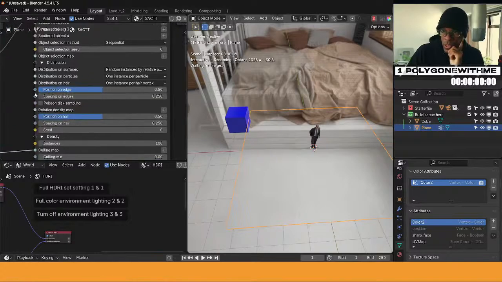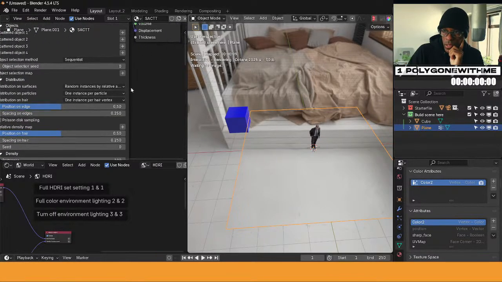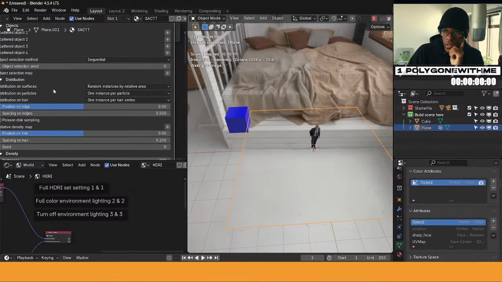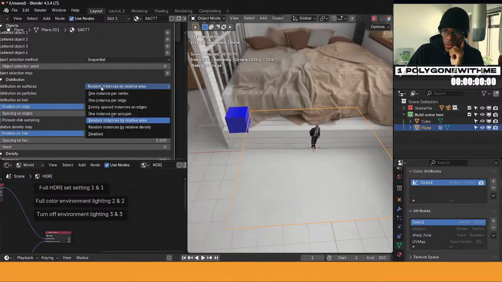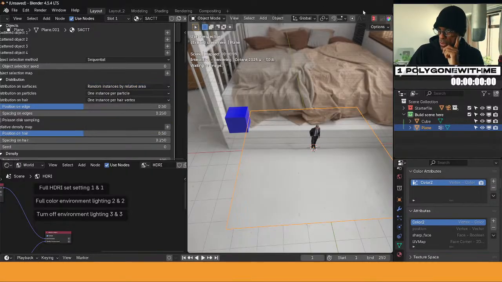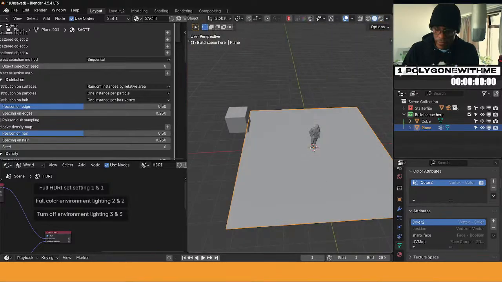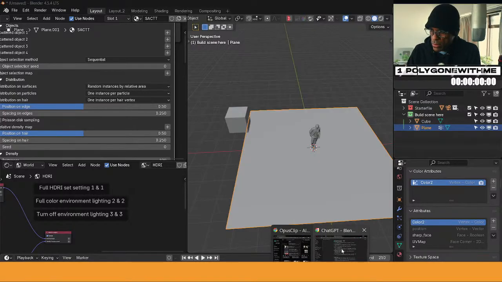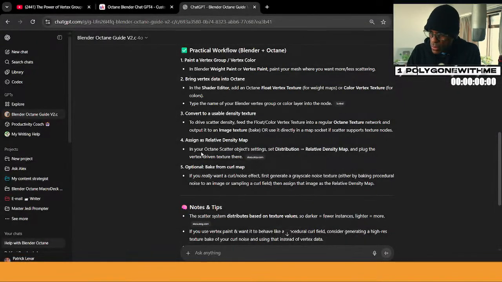Set distribution to relative, random. Hang on, what did it say? Set it to what? In distribution, set it to relative distance map and plug in the vertex driven texture there.